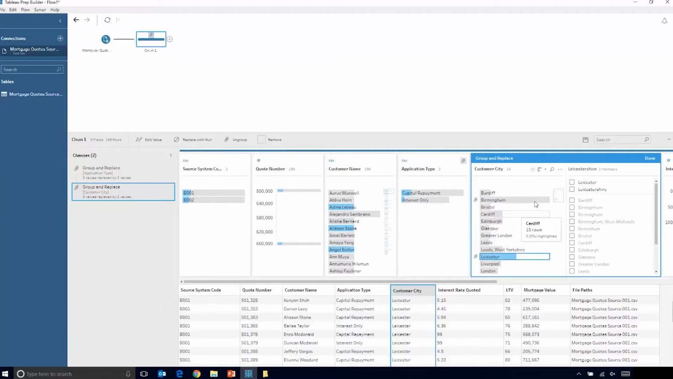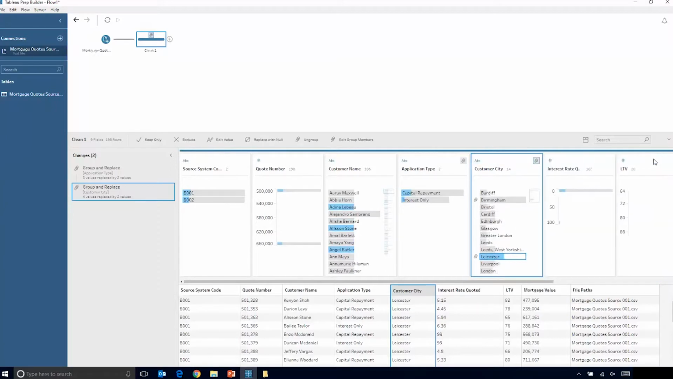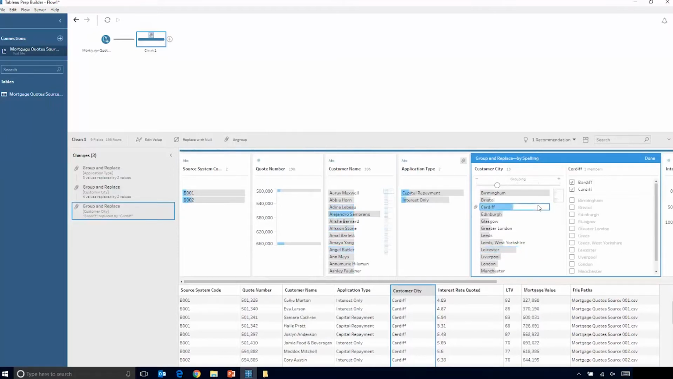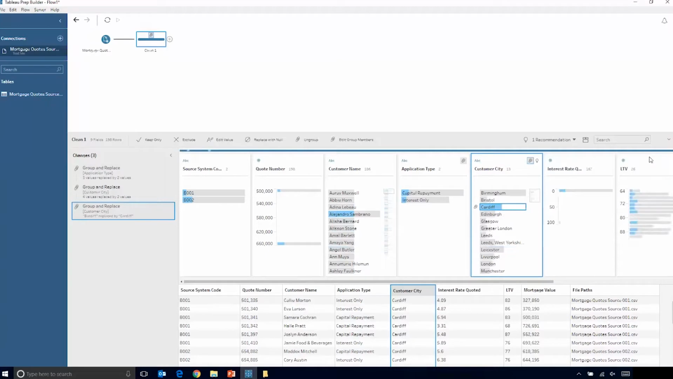But it's not picked up something like Cardiff and Bardiff. So I'm just going to click done here, and you can see again it's added another step, another group and replace, and it's applied data cleansing. I'm going to see if I can apply another data cleansing step. So I'm going to go back there, group and replace, and use spelling this time. And I'm going to see if hopefully that picks up anything. And there you go. Now it's applied spelling, and it's recognized that Bardiff and Cardiff are essentially the same, and it's picked up the two and grouped them together as Cardiff.